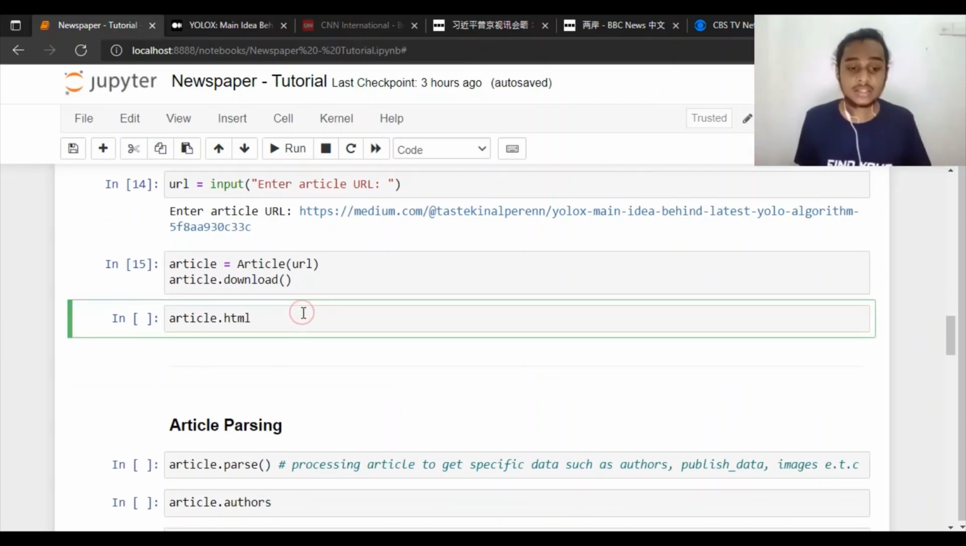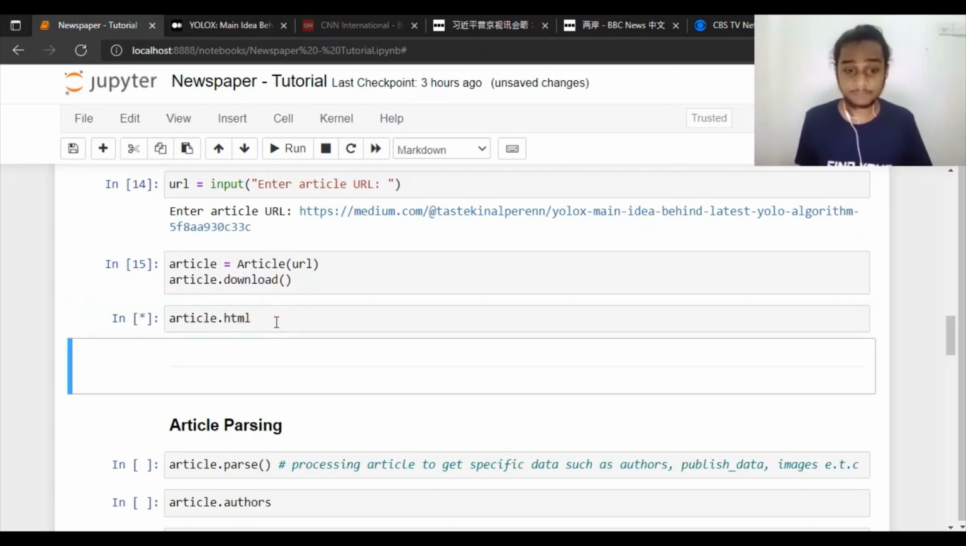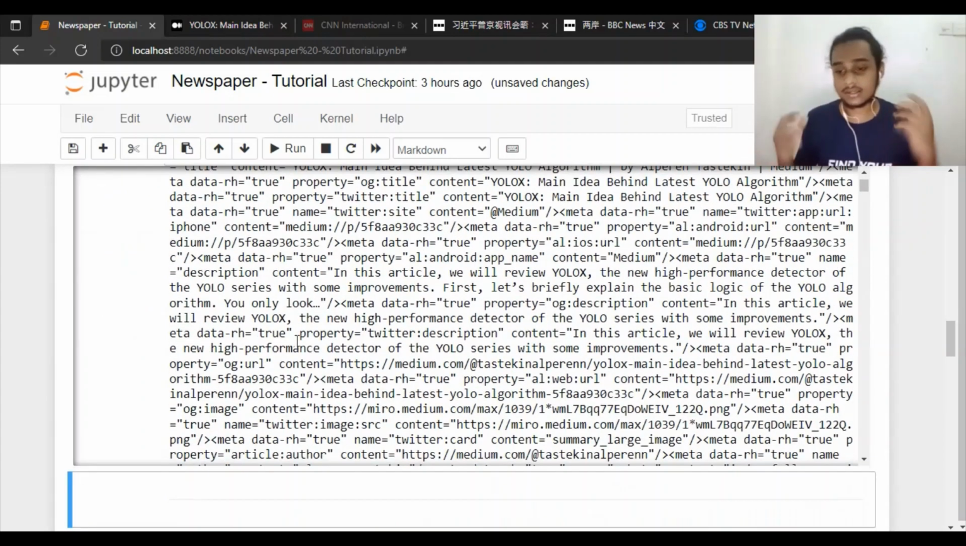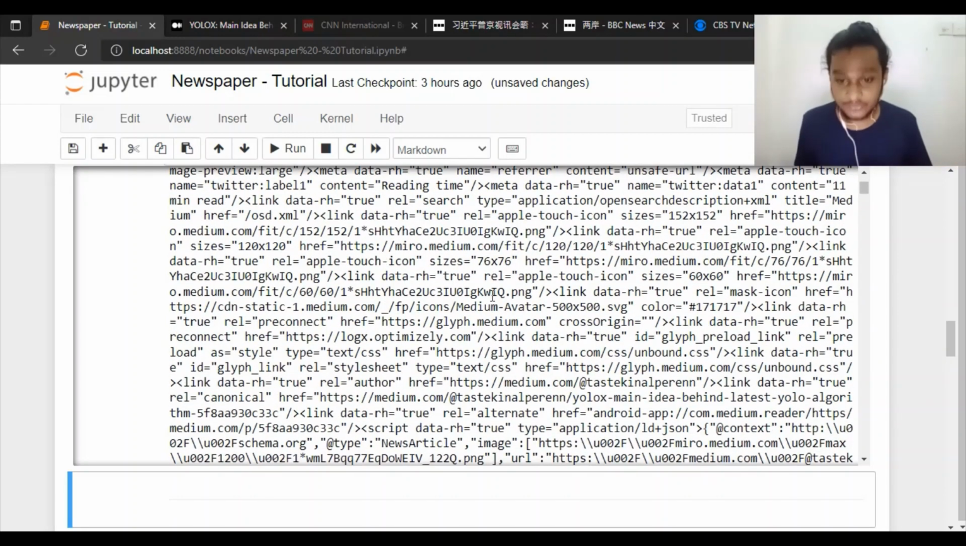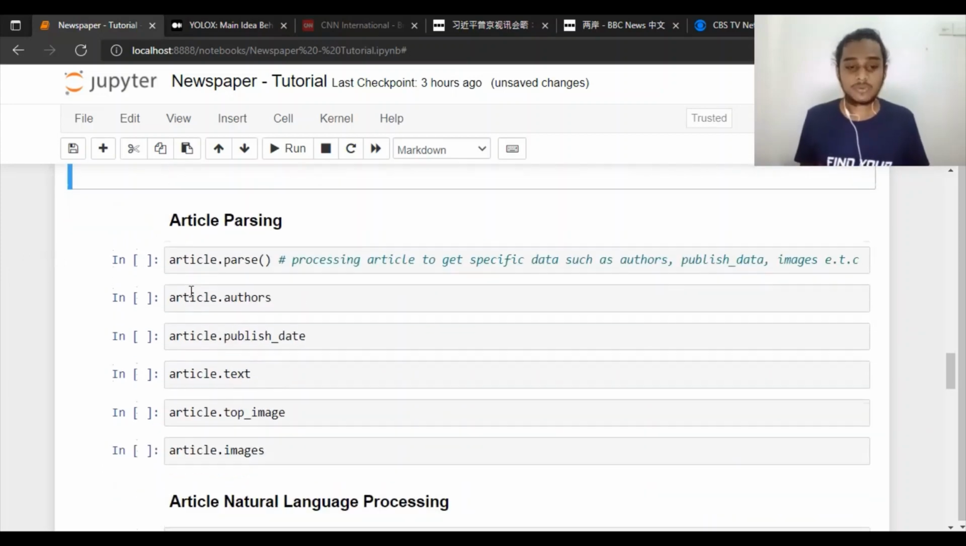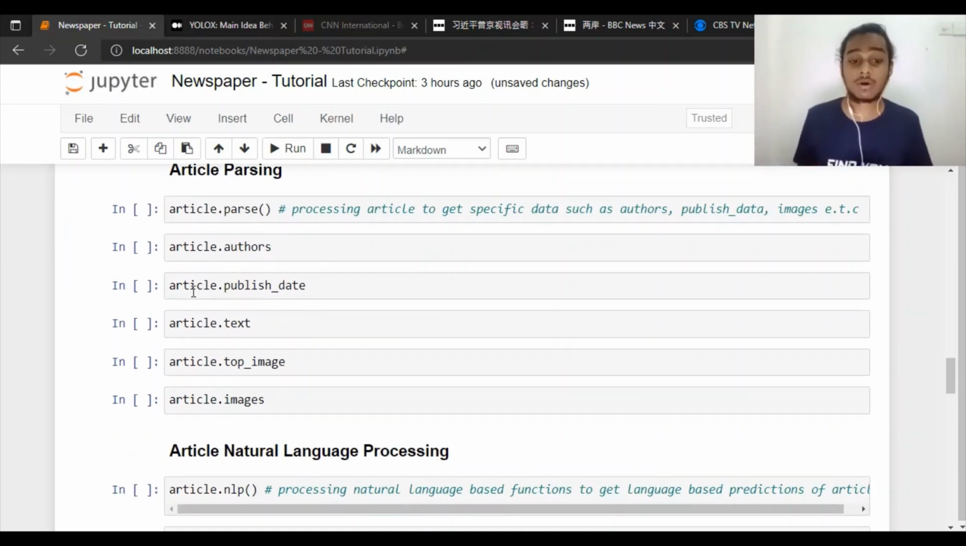just now. Then if I want to look at the HTML content of my article, simply I have to get article.html, then it will end up with the HTML content of my article, right? So you can see that this content contains HTML, CSS, and also a little bit of JavaScript, right? So let us move into the next subsection called article parsing.